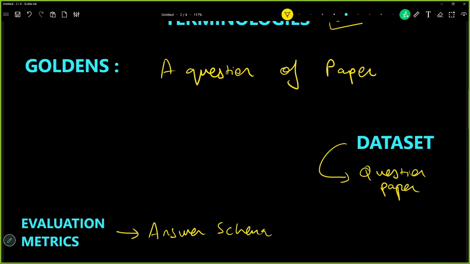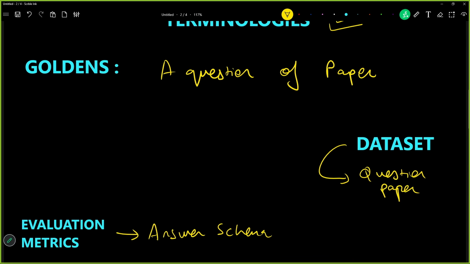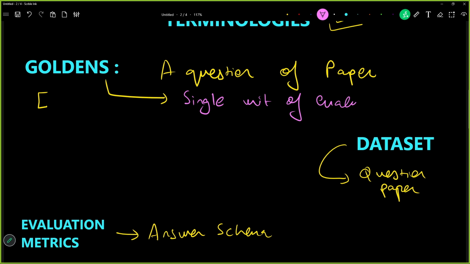All right. So let us understand Goldens and what all things they contain. A golden is a single unit of evaluation. Okay, let me write it down: single unit of evaluation. A golden is also called a test case, and it is used as one unit of the evaluation. So what all things can this golden contain?